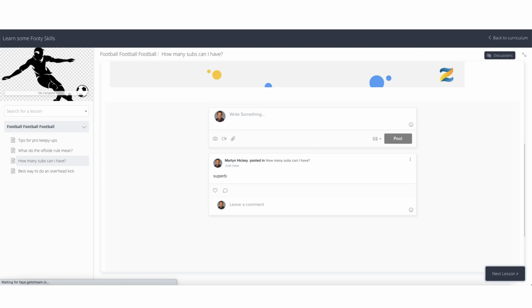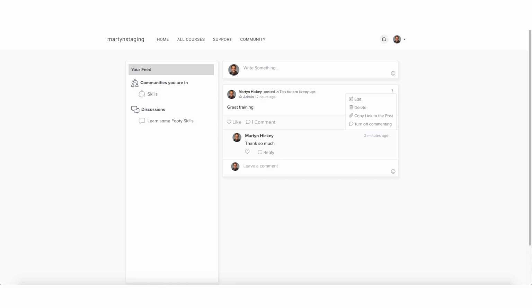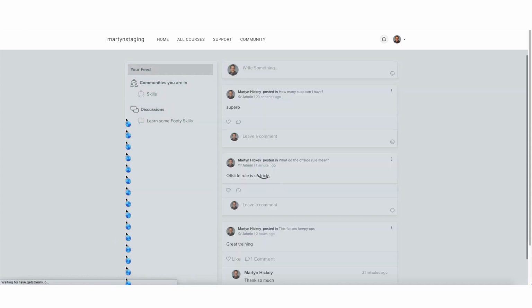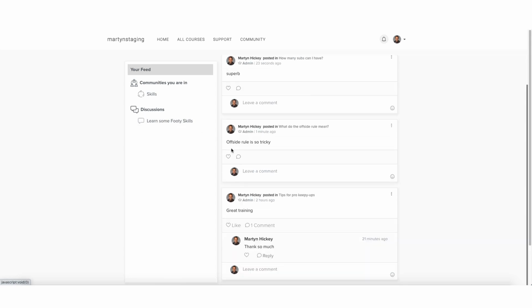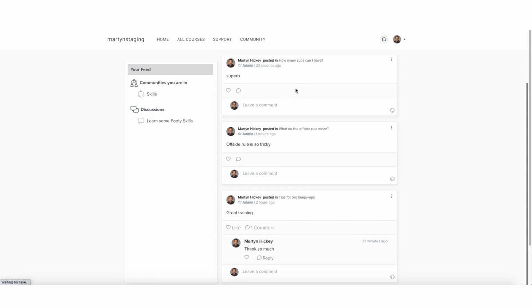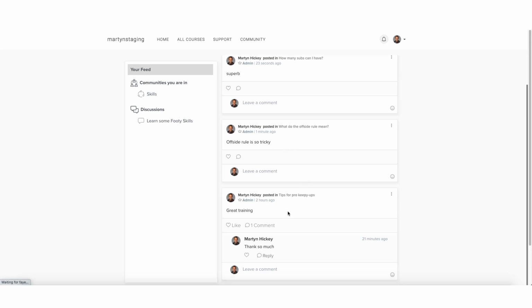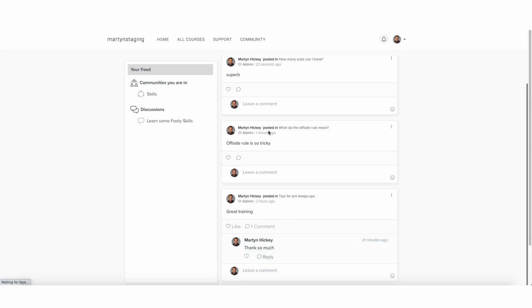Now, if you move over to your communities, and let's refresh the page, you'll see that you've got a new tab within your communities. So you've got communities you're in, and you've got the discussions, which is Learn Some Footy Skills. We've got all of the different lessons here and all of the particular posts and discussions that have taken place. So: how many subs can I have? Superb. What are the offsides? A different lesson. What does the offside rule mean? Tips for pro keepy-ups, and I can reply to that.